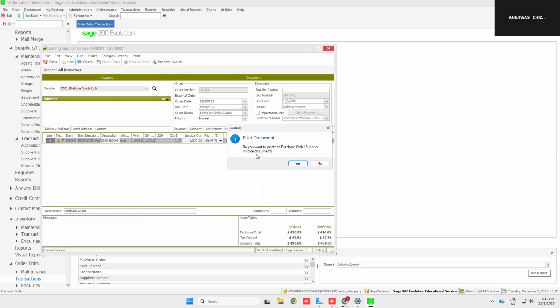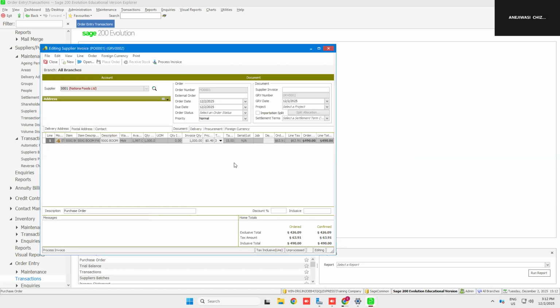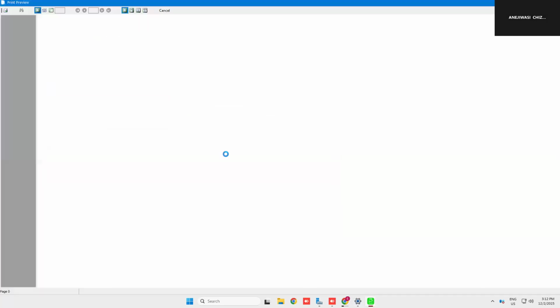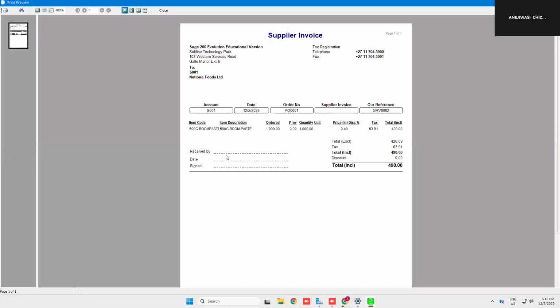Do you want to print the supplier document invoice? We say yes, we want to print this invoice. So this completes the process of buying and processing the supplier invoice. The payment for the supplier is always processed through the cash book. That has to be remembered. You don't process the payments here. They are processed using the cash book.